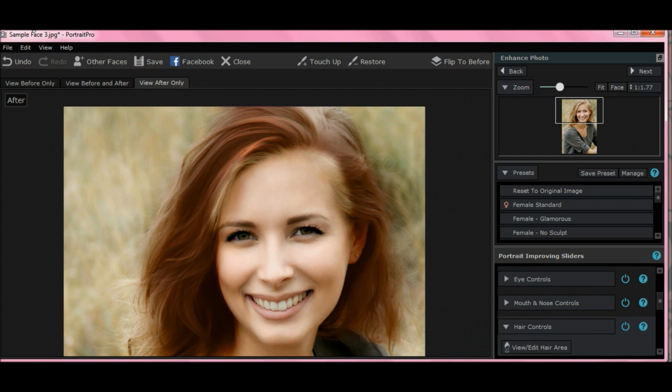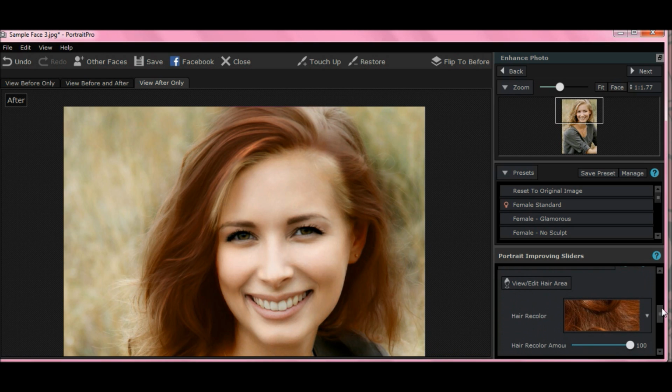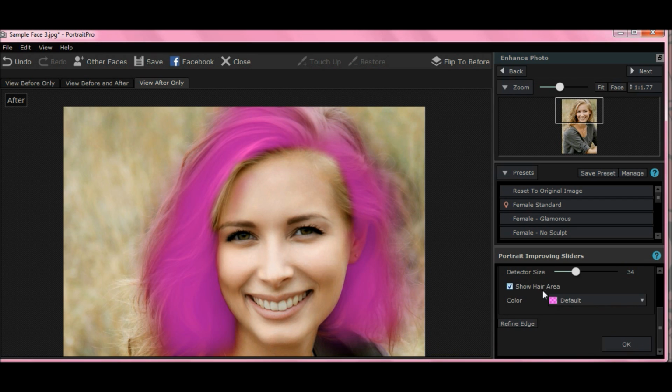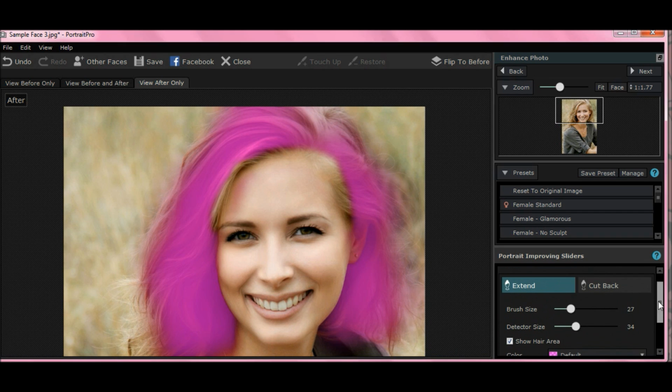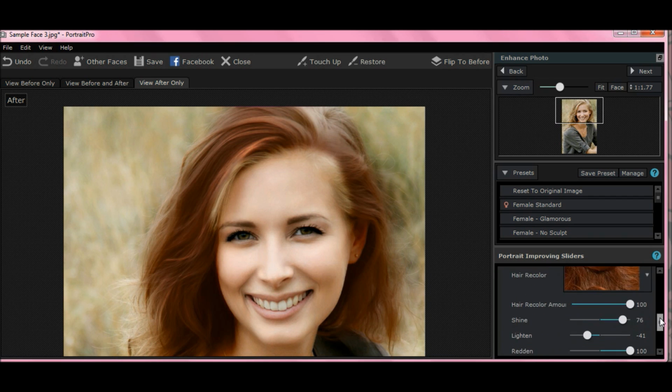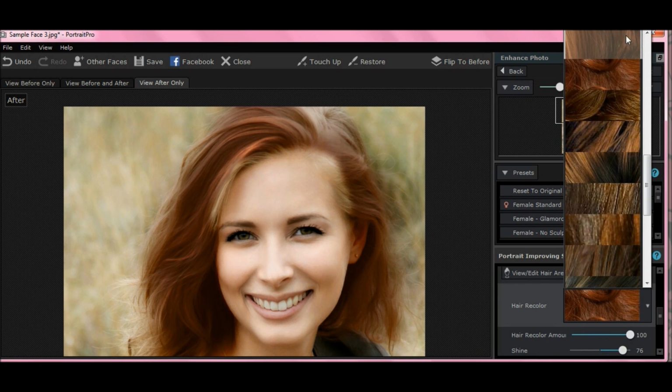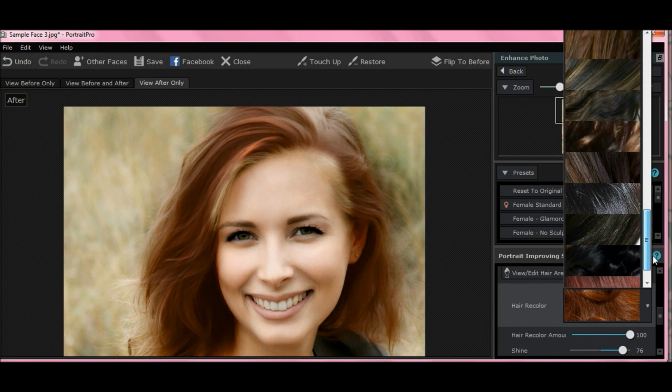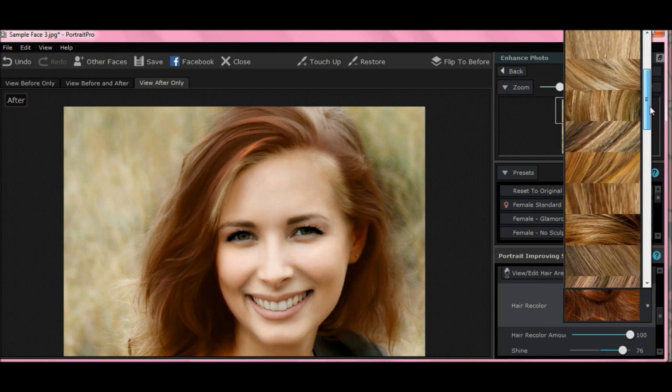So again, if you want to alter hair in your portrait, use your hair controls. You can view and edit, as I showed you, and that's where you can, I'll show you again. You can do Extend or Cut Back, and that's for hairline. You can do Refine Edge, and then you would select OK. Or you can just change hair color. There's quite a big selection here, different colors from auburn to a bright blonde.